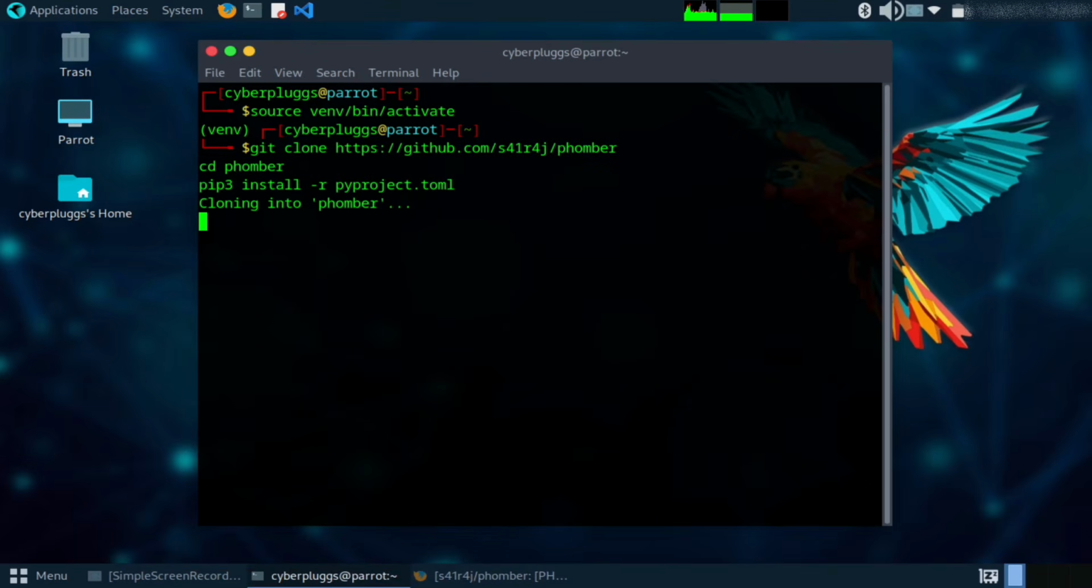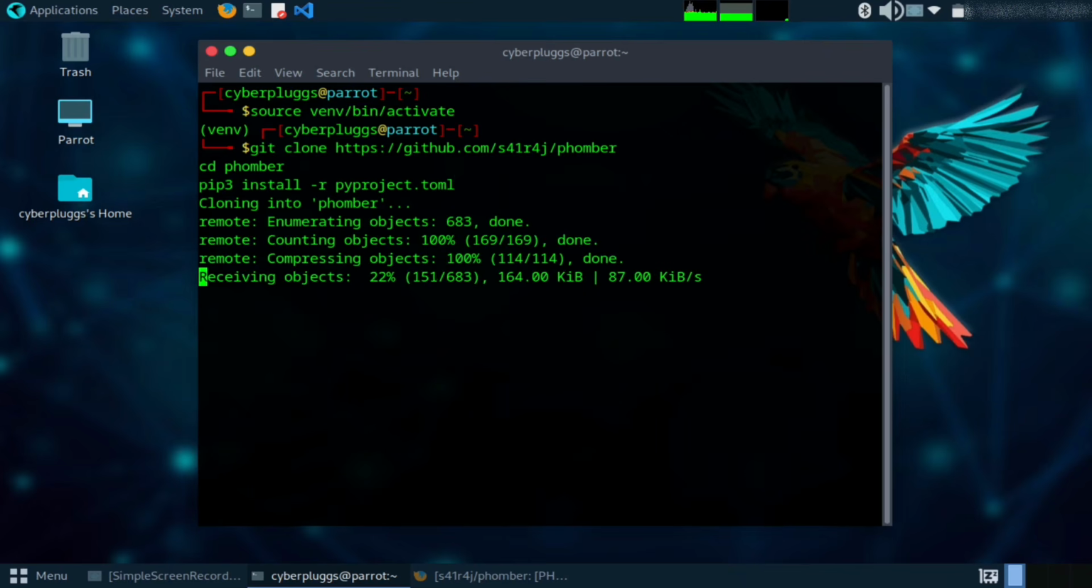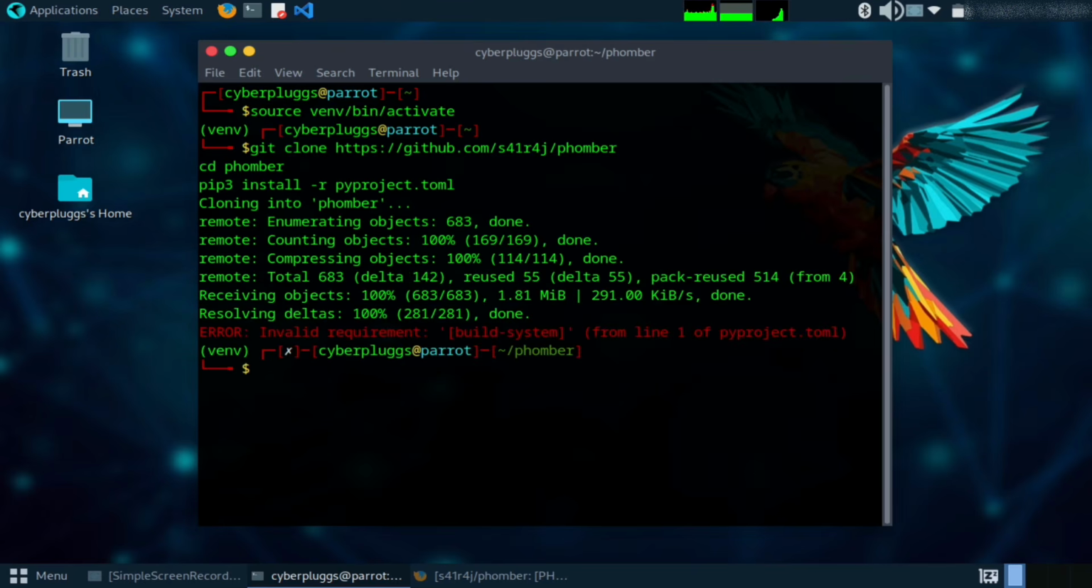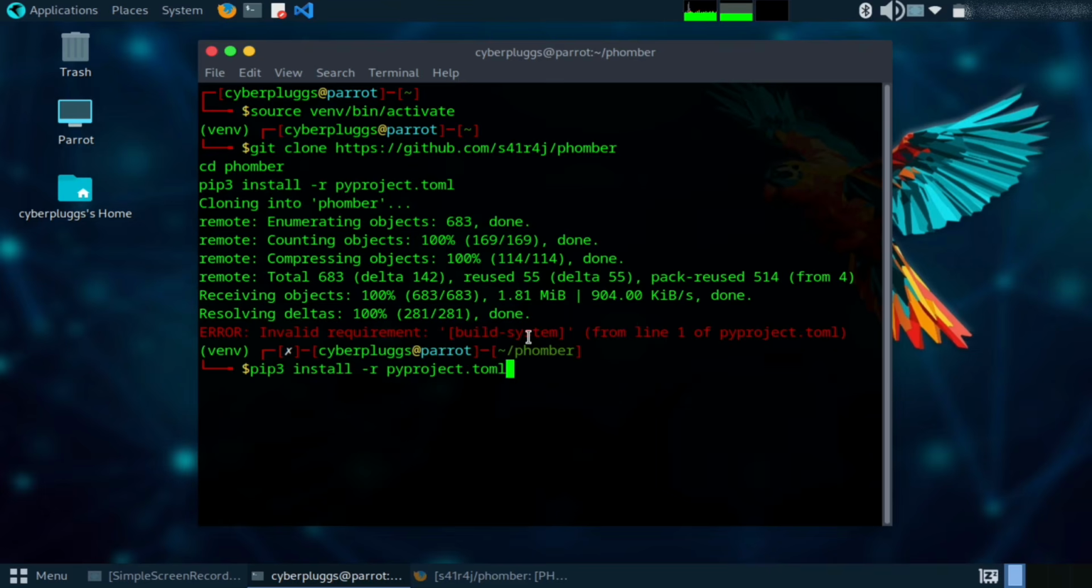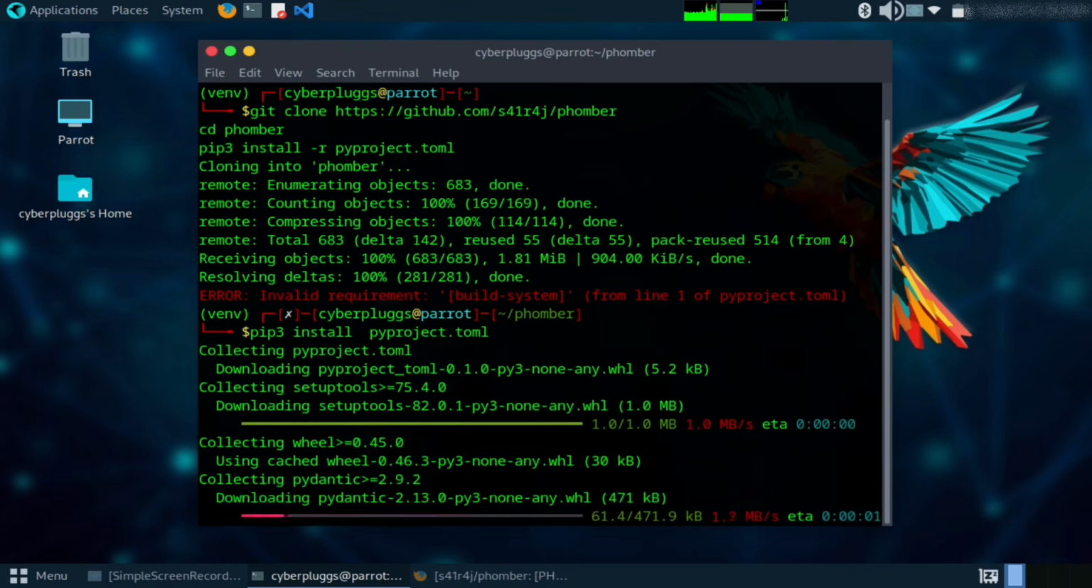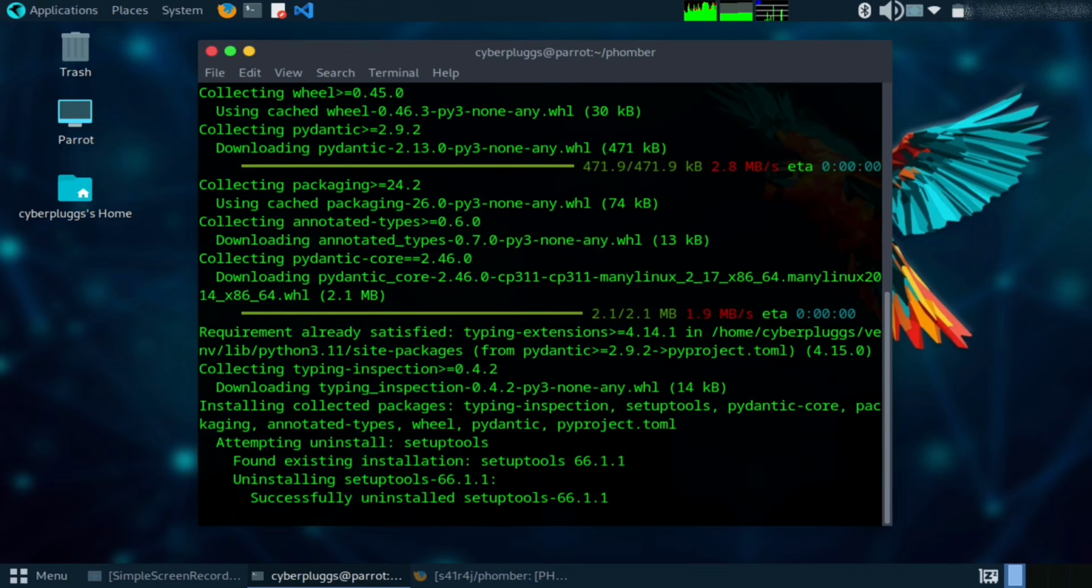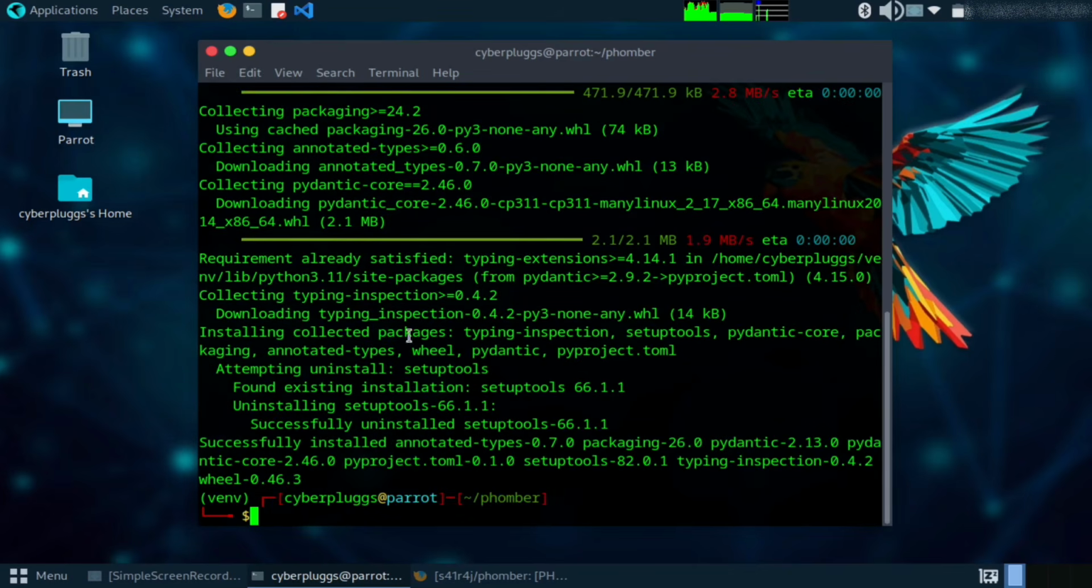As you can see, the installation process has started. This may take a few moments depending on your internet speed and system setup. Oh, it looks like we ran into an error. As you can see, the pyproject.toml installation failed due to a small issue during the dependency setup. To fix this, simply rerun the installation command, but this time remove the R flag. This should allow everything to install properly and resolve the issue without causing conflicts. And just like that, everything has been installed successfully.